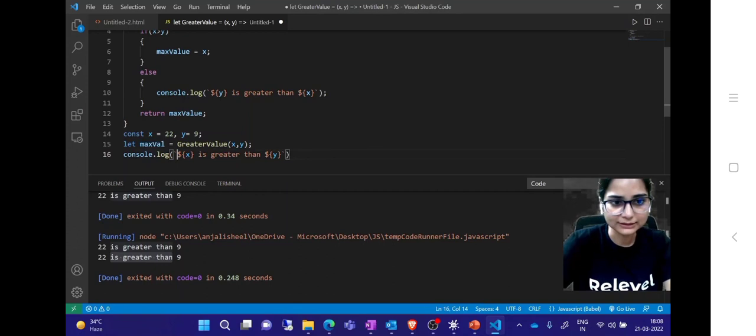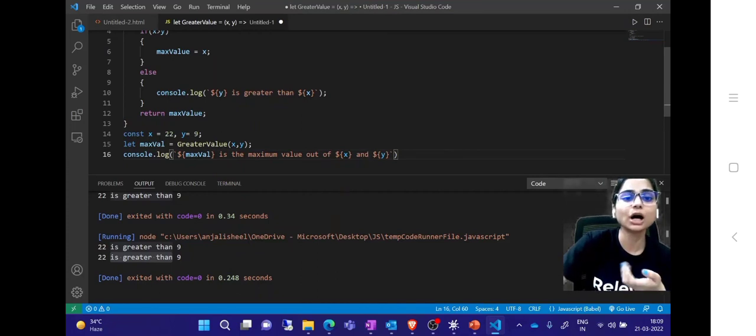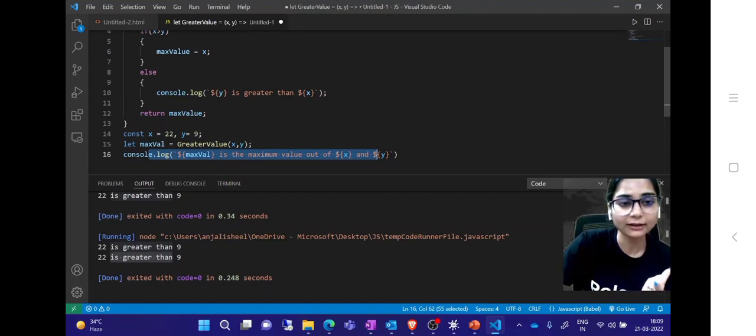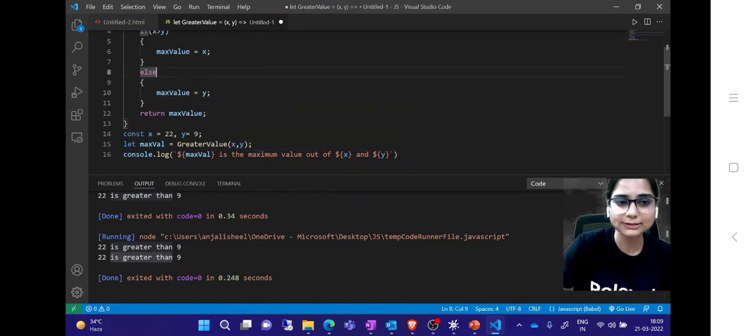I'll be changing this statement to some extent, okay? So we will say max val is the maximum value out of x and y. Just to explain how the values are getting updated, I am making the changes here. If x is greater than y, we set that value to max value. Otherwise, max value is going to be set to y, correct? Because the else part says y is going to be greater than x.